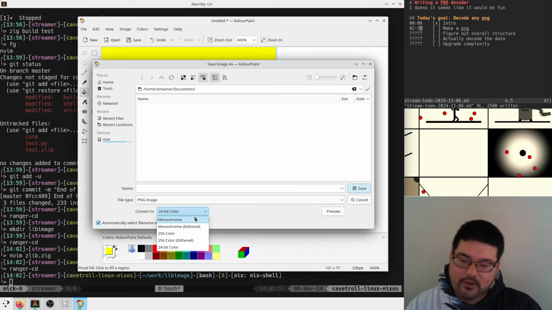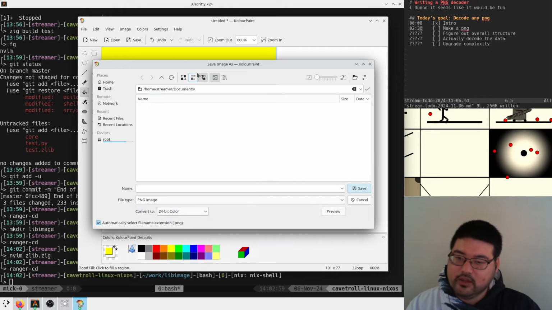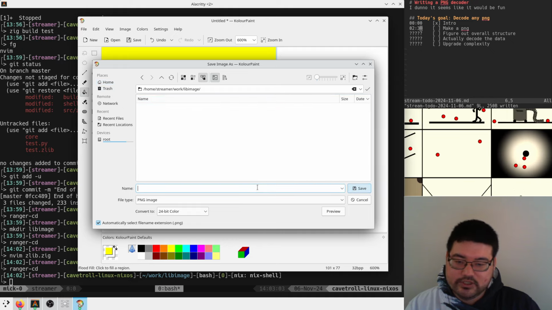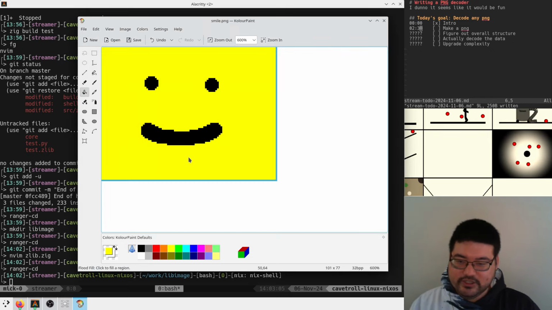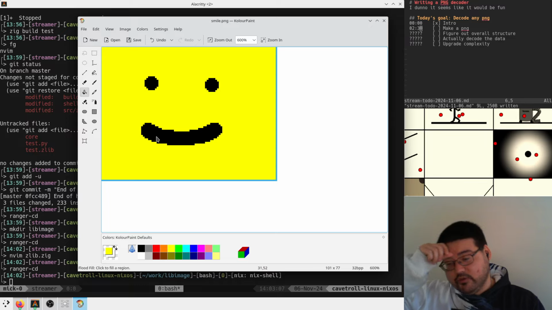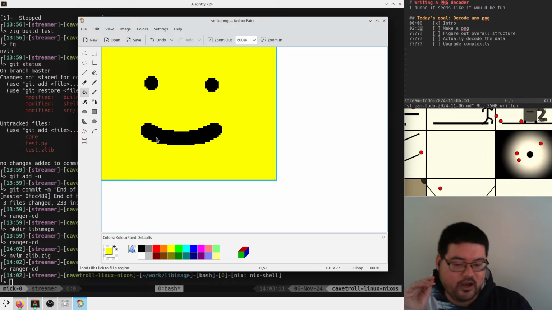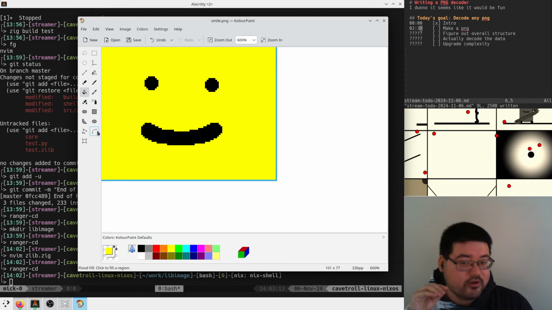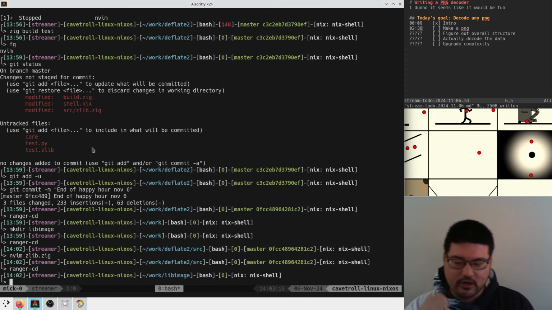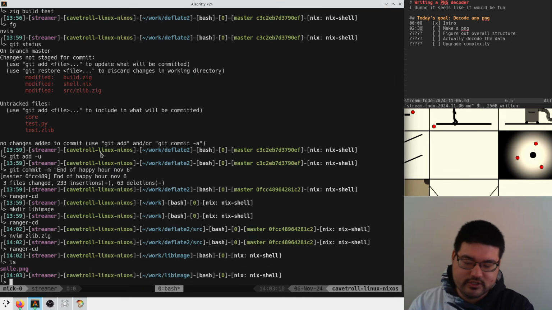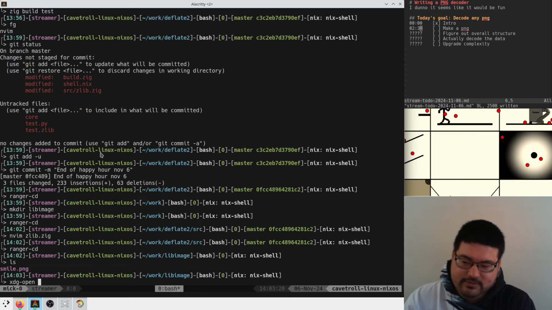I wonder if these options are important. I'm not really going to think about it. I'll just pick the defaults, and let's go into lib image and save this as smile.png. Presumably in the future, we're going to want to handcraft these PNGs a little bit so that we can test specific behaviors of PNG encodings. But right now we don't really know what is going on. So this seems fine.